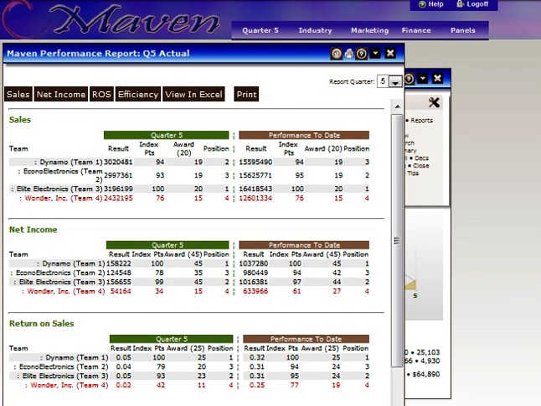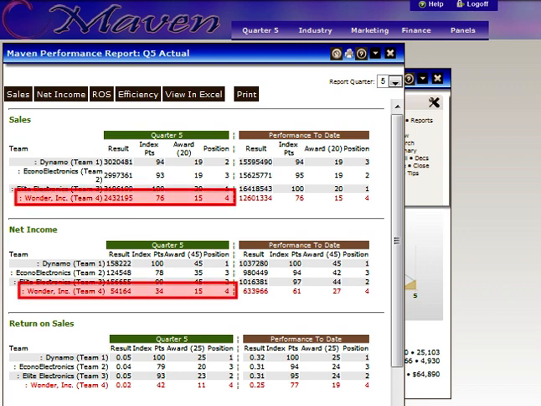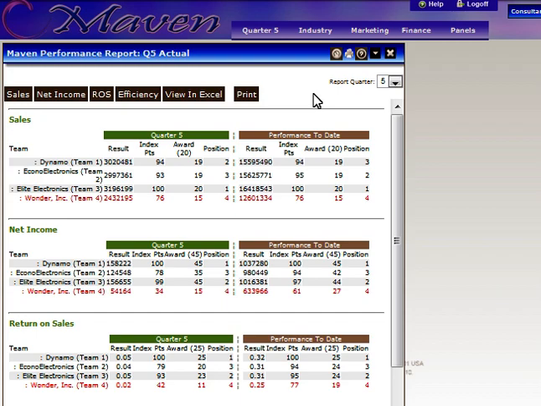My news in this case is pretty dismal. I can see that my company is last in sales and last in income. The good news is that I have plenty of room for improvement. I can see more detail on the performance of my company by choosing one of the company reports.